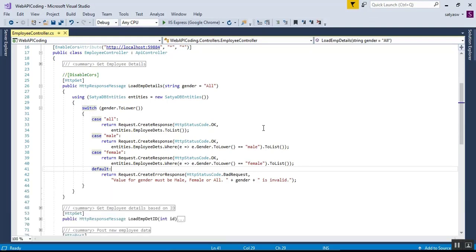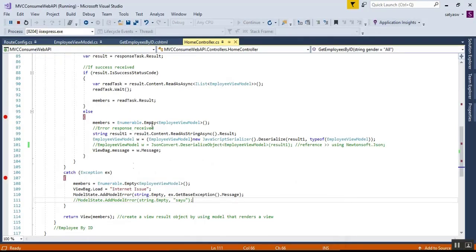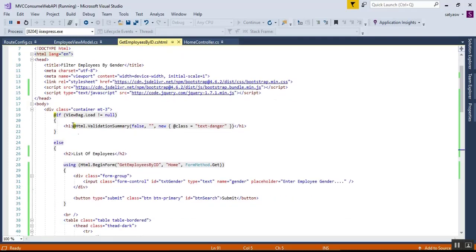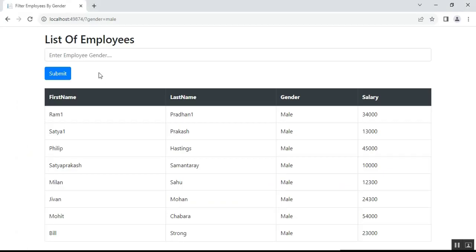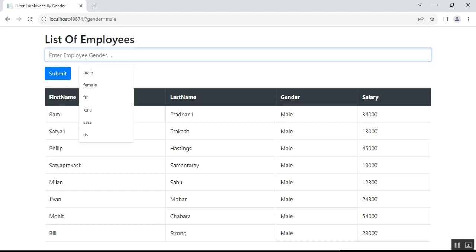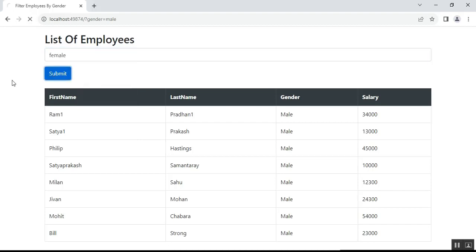So guys, now my web API application is stopped. That means I have stopped my web API server, so whatever web API URL I call will not work in my MVC application. Instead, my MVC application will show a message to the end user. That means the catch block will be executed, and in the CSHTML it will show this output in the MVC application. So let's check. I just click here and filter by female gender, click submit.